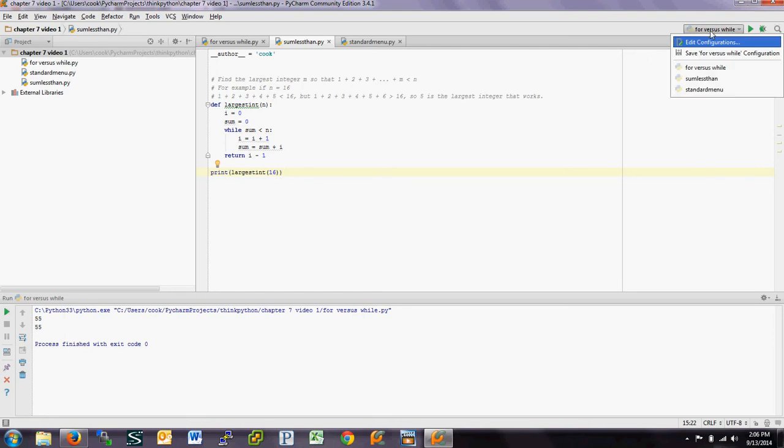So let's run this. And we find out that the largest number whose sum of digits is less than or equal to it, less than 16, is 5. I don't think I said that right, but I guess you get the idea. We could try this with something like 100. So the sum of the digits up to and including 13 is less than 100, but if you go to 14, then the sum of digits is more than 100.